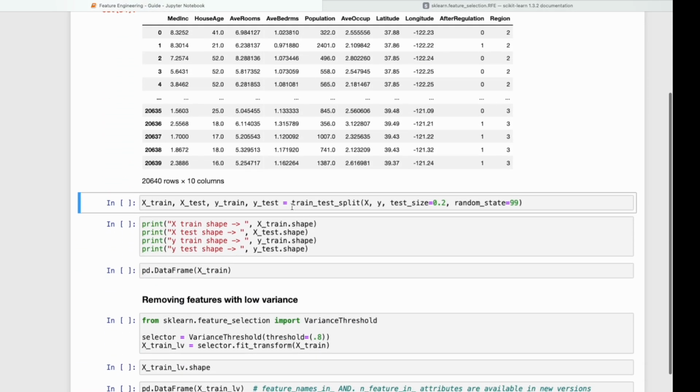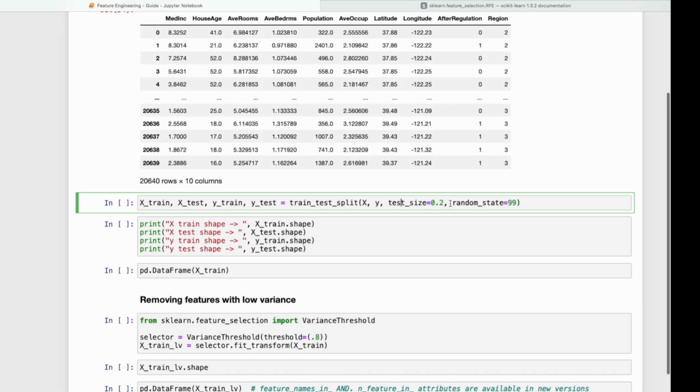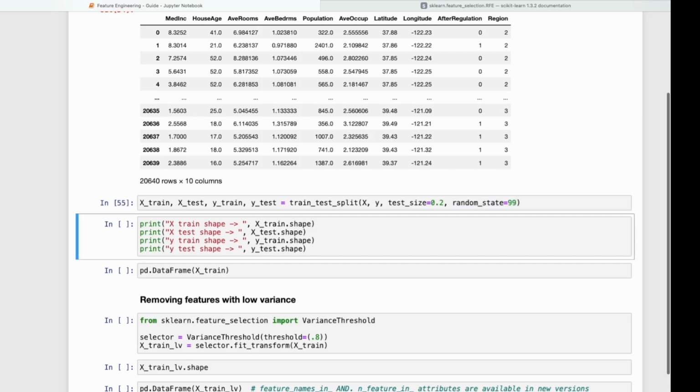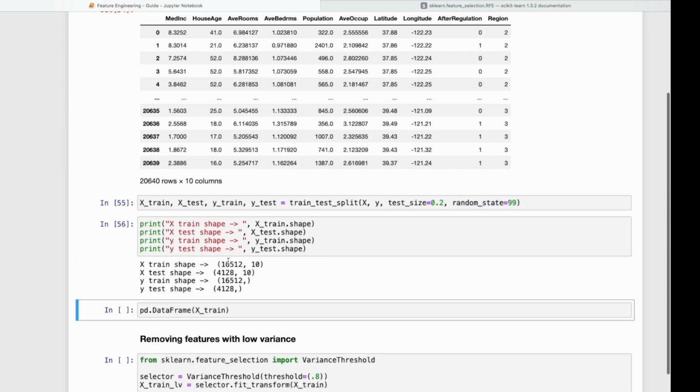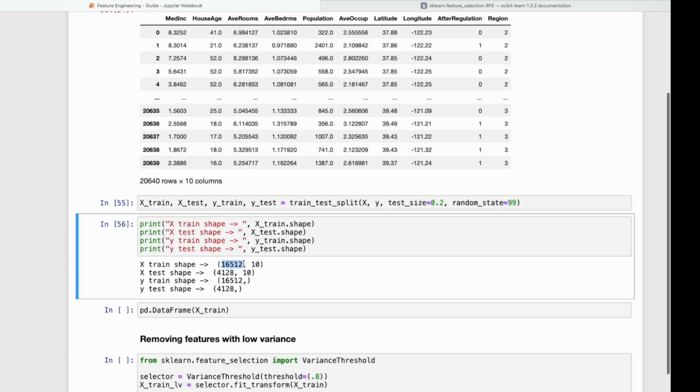Okay, now I can use the train test split method from scikit-learn. I already imported it. So I'm giving the X and Y. The test size is 0.2. That means 20% of the data will be test data, 80% will be training data, and the random state is just to control the randomness. And let's check the shape. Here we have more than 16,000 rows in our training set and more than 4,000 in the test set. And we have 10 features, 10 columns in the X, and 1 column in the Y.